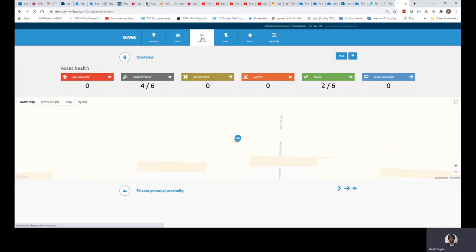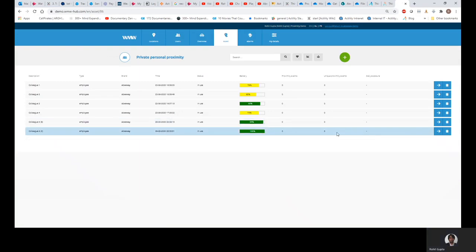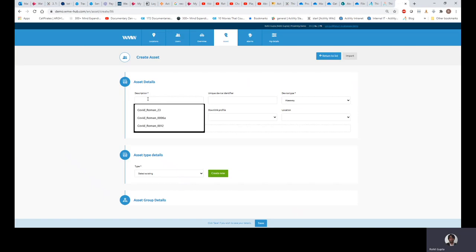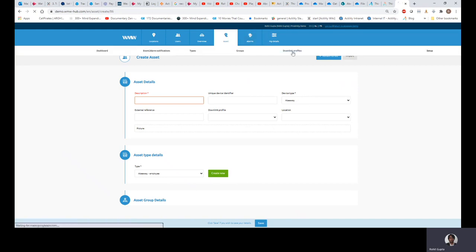Okay, once you go there, you can click on asset, you can click on dashboard, and if the trackers or devices are not already inside the WMW application, you can hit the plus button and you can create a description of the tracker and the DevEUI, and you can create the device type Abeeway if it does not exist already. In this case, the Abeeway device type is already existing, and this is the profile of the device. Then the next step is to create a downlink profile.